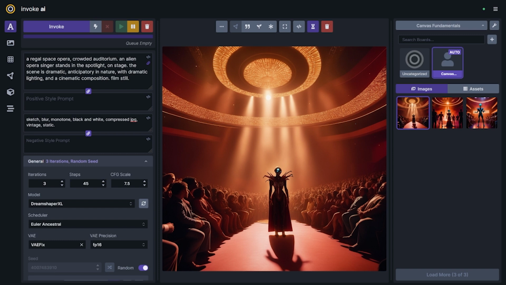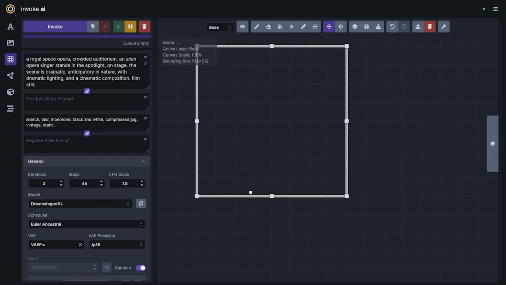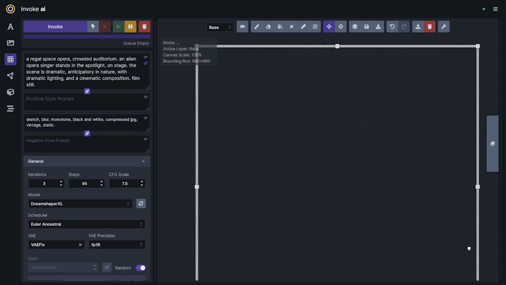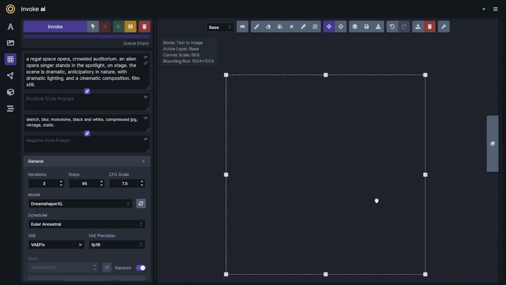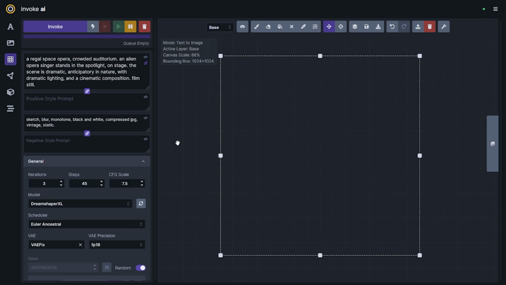Okay, so text to image generated some content for me, and it kind of matches what I put in, but it isn't really what I was going for. And so I think I might be better served by starting on the canvas and maybe using image to image. Let's give that a shot. So I'm going to go to my unified canvas, and I'm going to make sure that I've got a 1024 by 1024 area selected since I'm using SDXL.